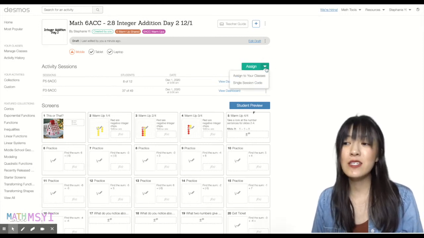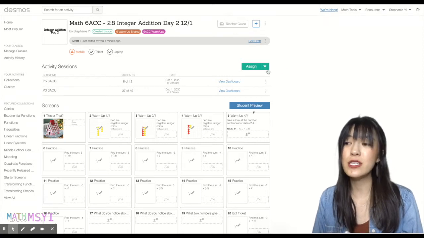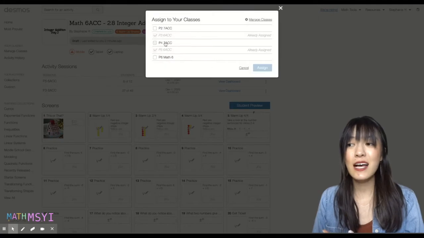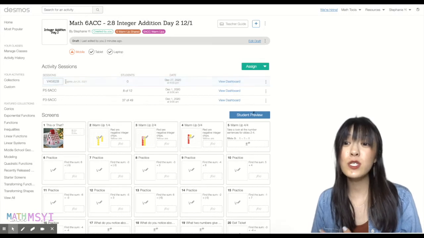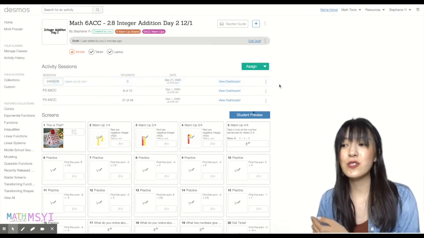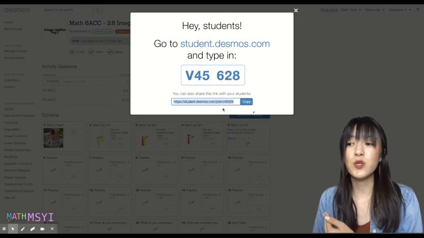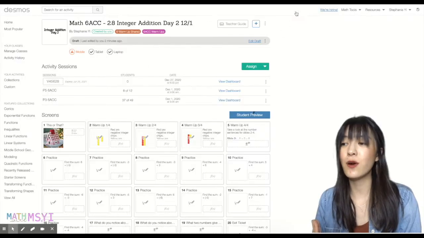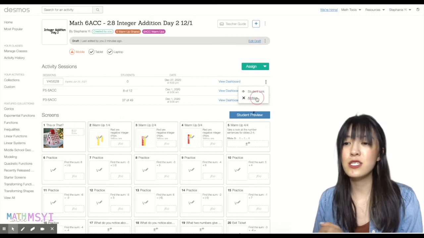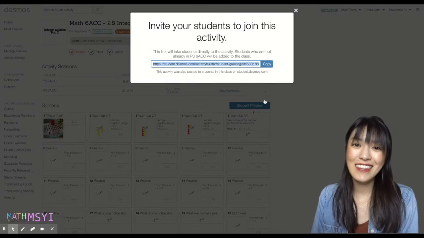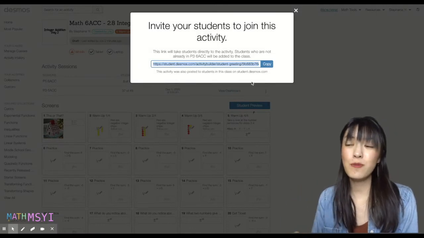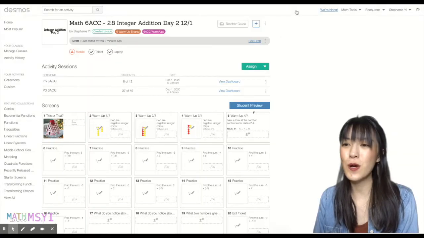If I wanted to assign it to another one of my classes, what I would do is just click this green assign button, and I would click either assign to class, or I would click assign as a single session code. And so this code would just be a code that I can send over to students, but I could also give them a direct link to it. So I can just copy that link over for students as well. Go ahead and just delete that session because I don't really need it. If I want to send this particular assignment over to my students in those periods, I would also just send the link over for them as well.